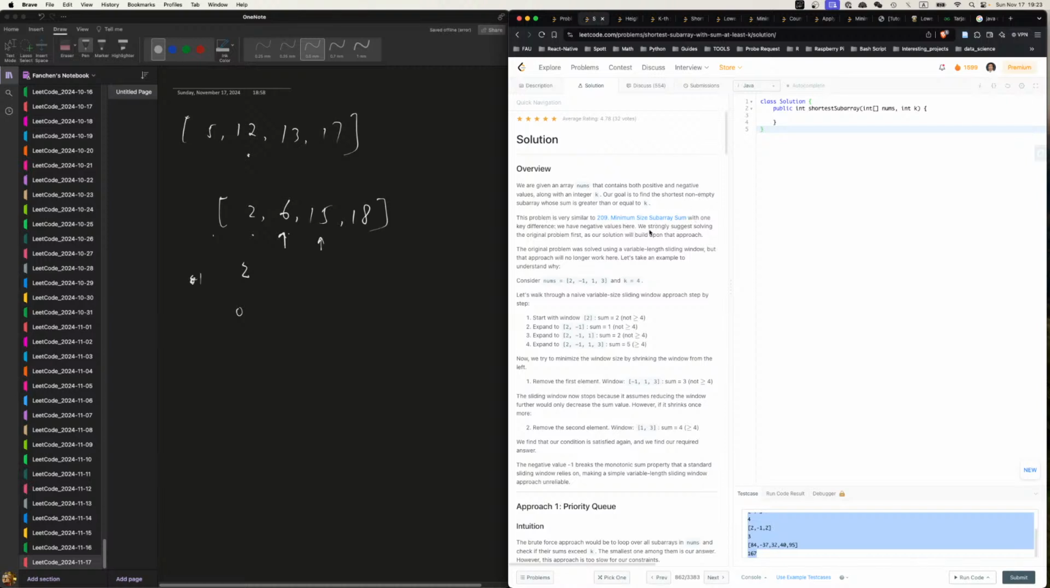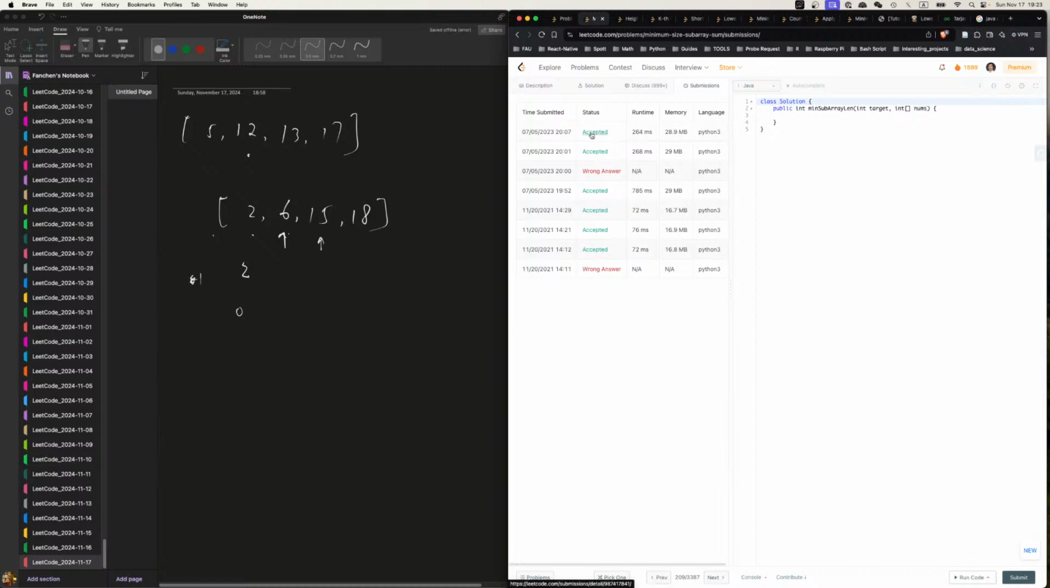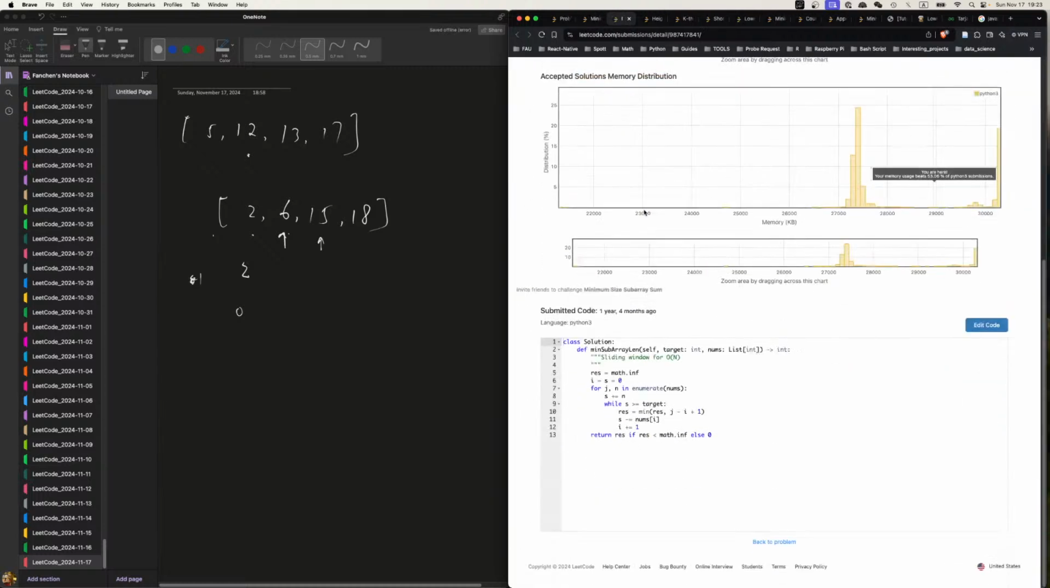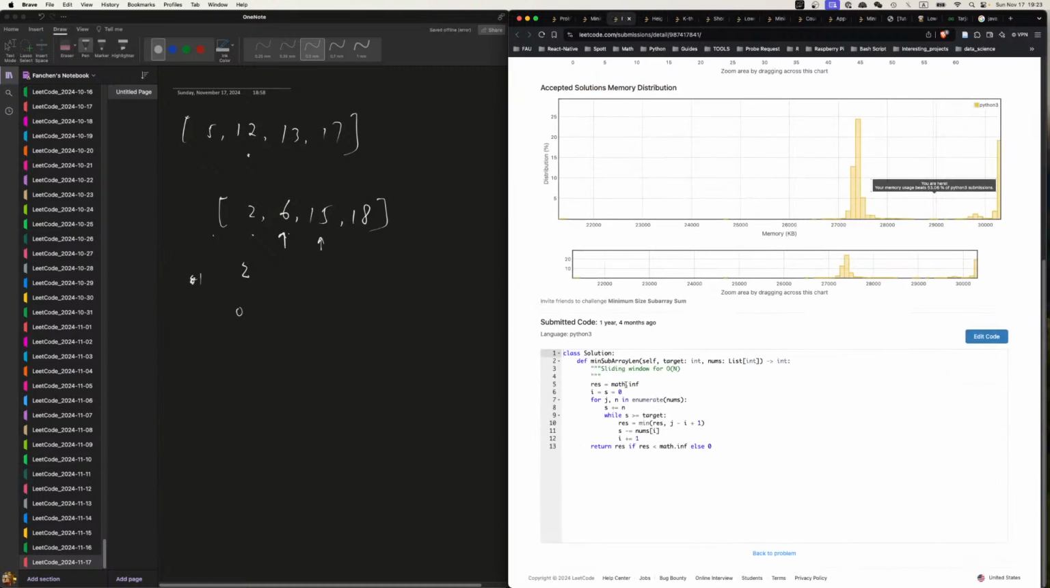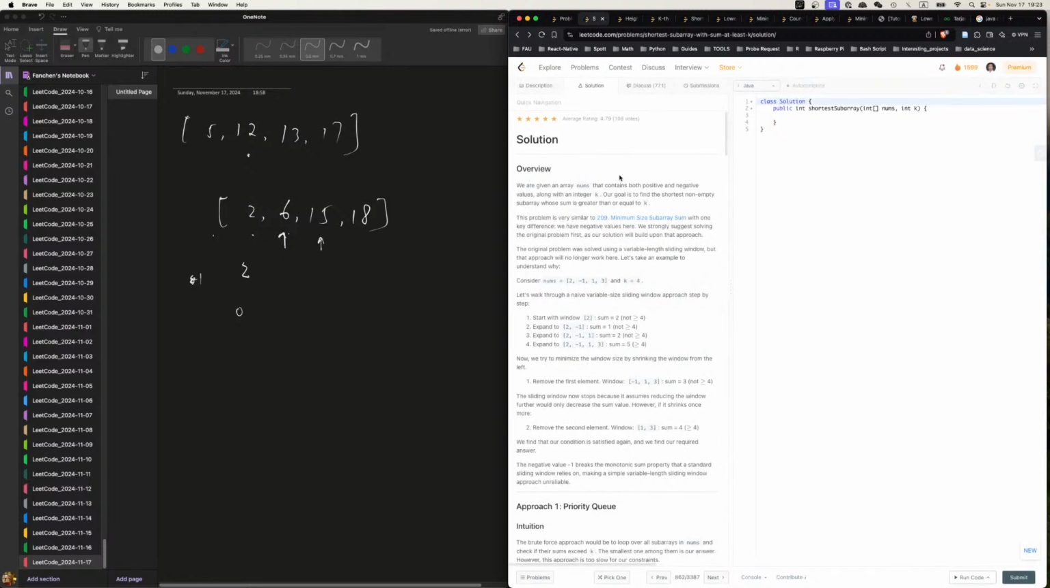We have negative values. We strongly suggest solving the original one first. This one is... we can use the sliding window, right? Yep, that's exactly right. This one is easy, very straightforward. We done it. I think I got it. Yeah, I checked.